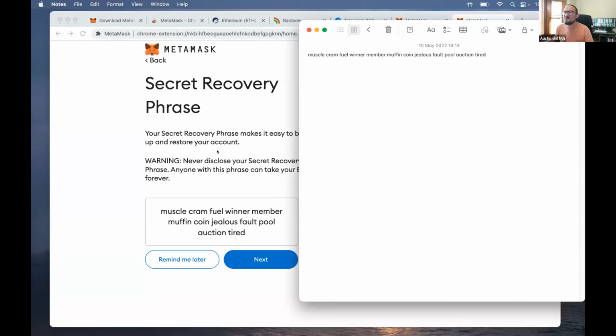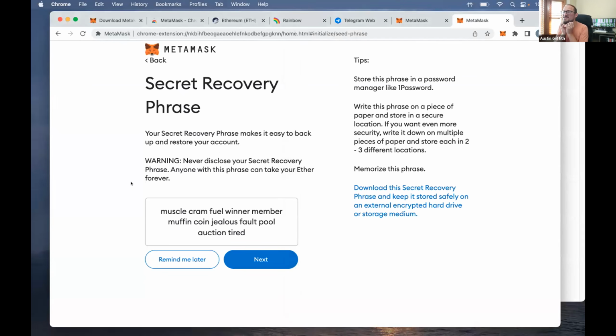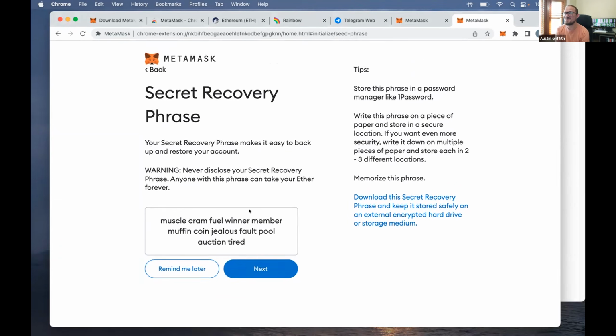But I say we get started. I think we've really covered the 12-word seed phrase pretty well. Here we go. Let's continue on with the MetaMask installation.